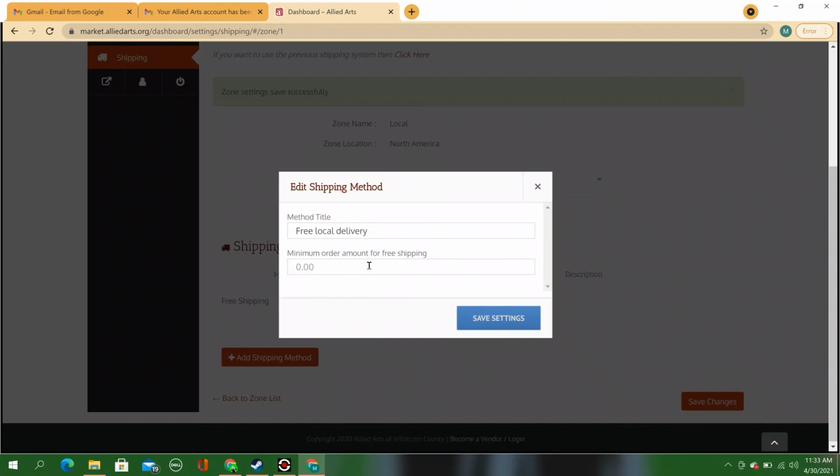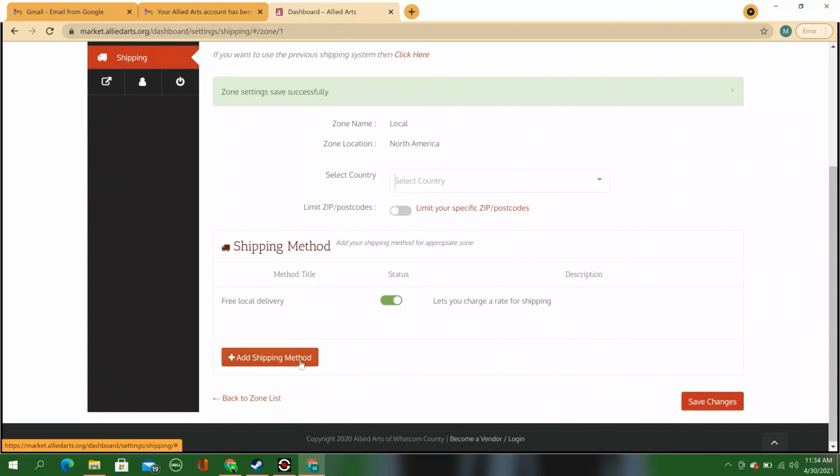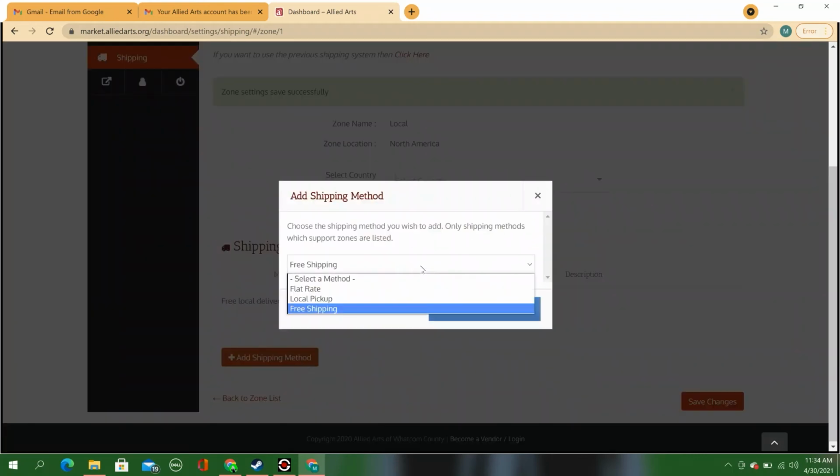Click the Save Settings button when you're done, and this is important: you will be responsible for delivery and shipping costs if you choose to offer this option. If you would like to offer flat rate shipping prices, again, click the Add Shipping Method button. Same thing. And this time choose Flat Rate and then click Add Shipping Method.